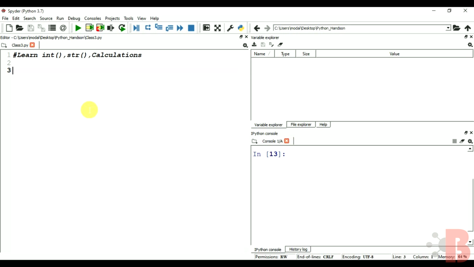Hello everyone, in this video we are going to learn int function, string function and some calculations in addition to our input and print function which we have learned in our earlier classes.